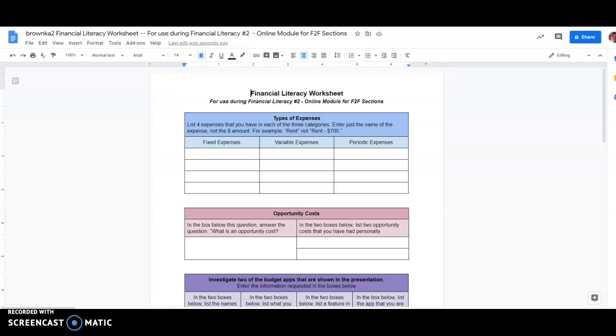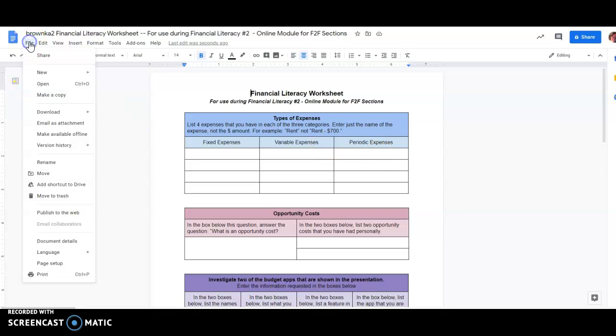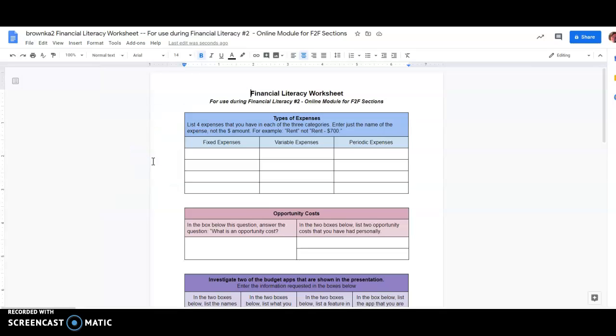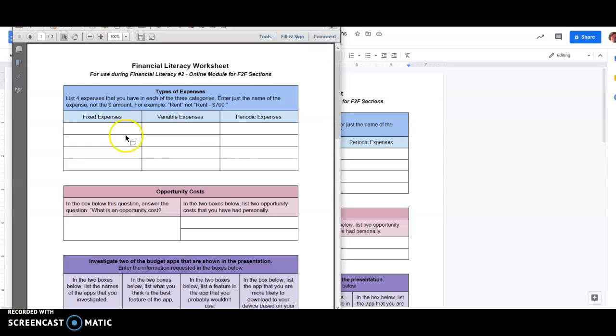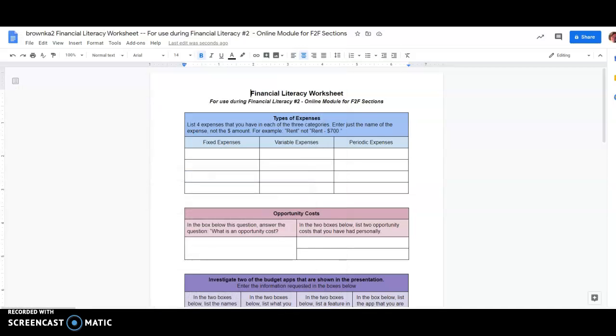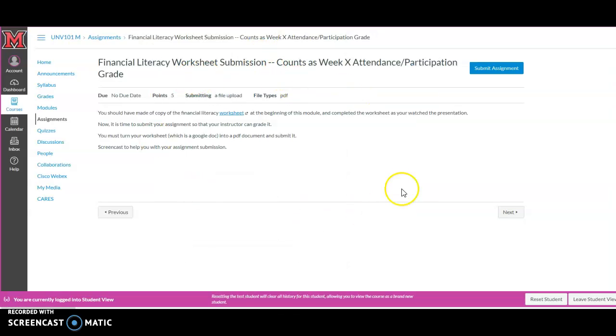So I'm going to go back to my Google Doc, all right? And I'm going to say download as a PDF document. Okay, and so now it has made a download of that, and I'll be able to find it on my drive in a moment. And I can go back to the assignment.